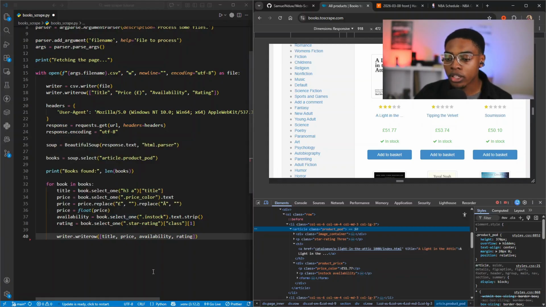Then we are looking at the price. The price, we are selecting it using a class name, because it is beginning with a dot.